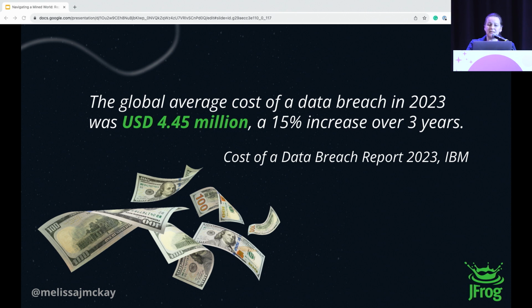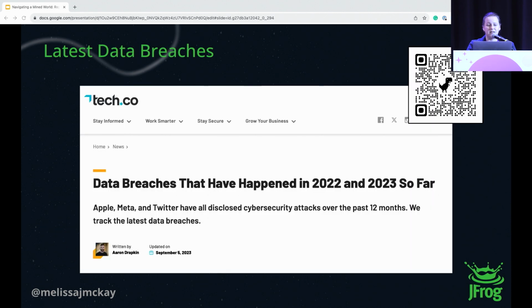The Equifax breach was an example of a data breach, just one though, and there have been a lot more since then. So this is another scary stat about data breaches. This number is huge: $4.45 million USD, the average cost of a data breach in 2023, and that's a 15% increase over the last 3 years.